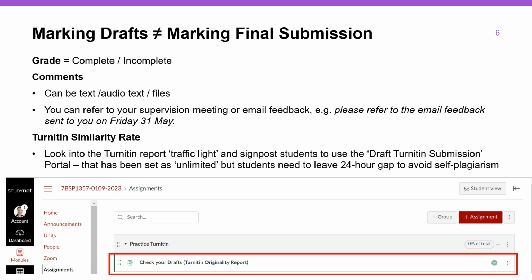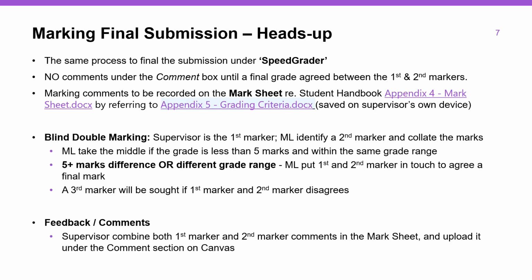So please feel free to signpost your students too. I just want to highlight, the above guidance is for the draft summation only. So for the final summation, our marking process is different.